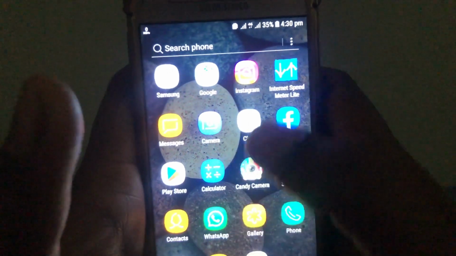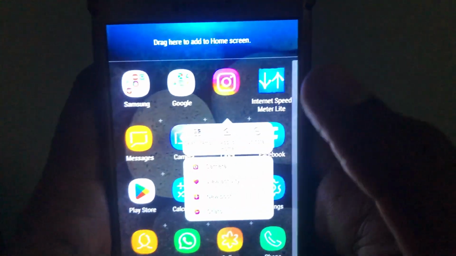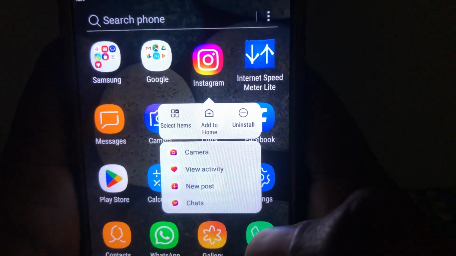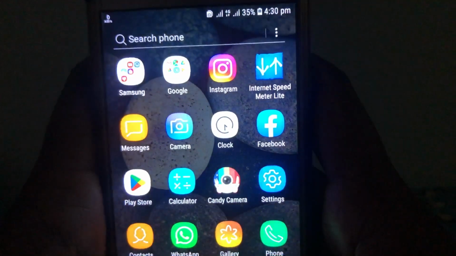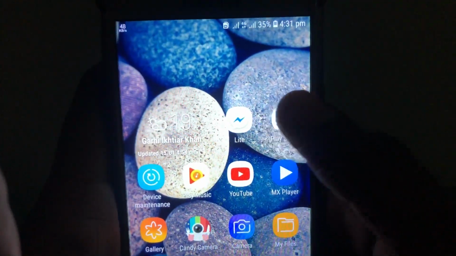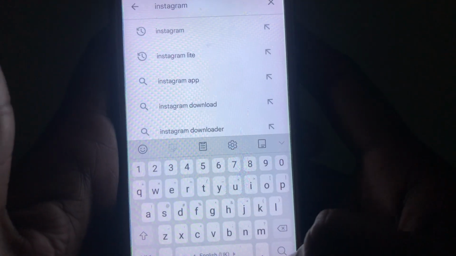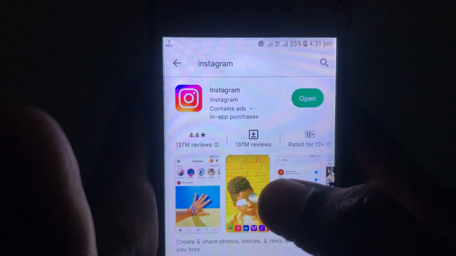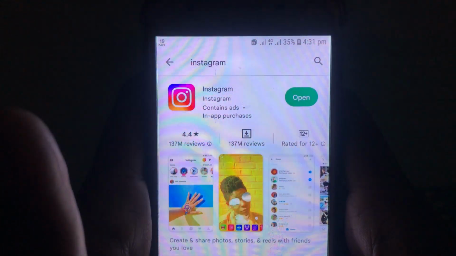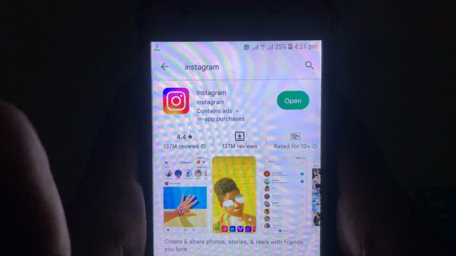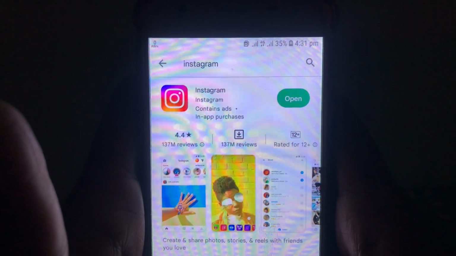If the problem is still there, what you can do is uninstall the app from your device and install an updated version of the Instagram app from the Play Store. For this, you have to search for Instagram and check whether your Instagram app is updated or not, because many bugs and errors are fixed by the updated version of the app.